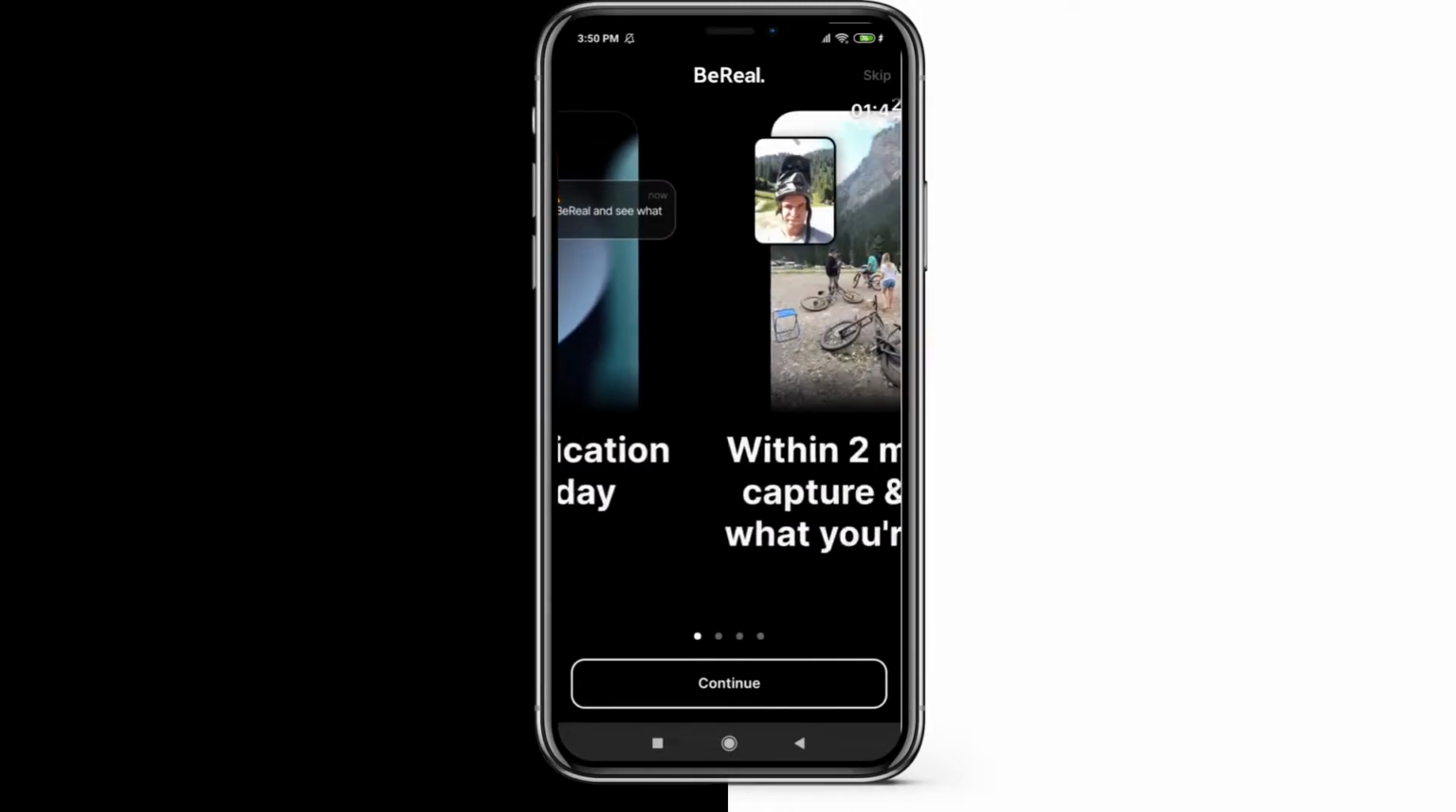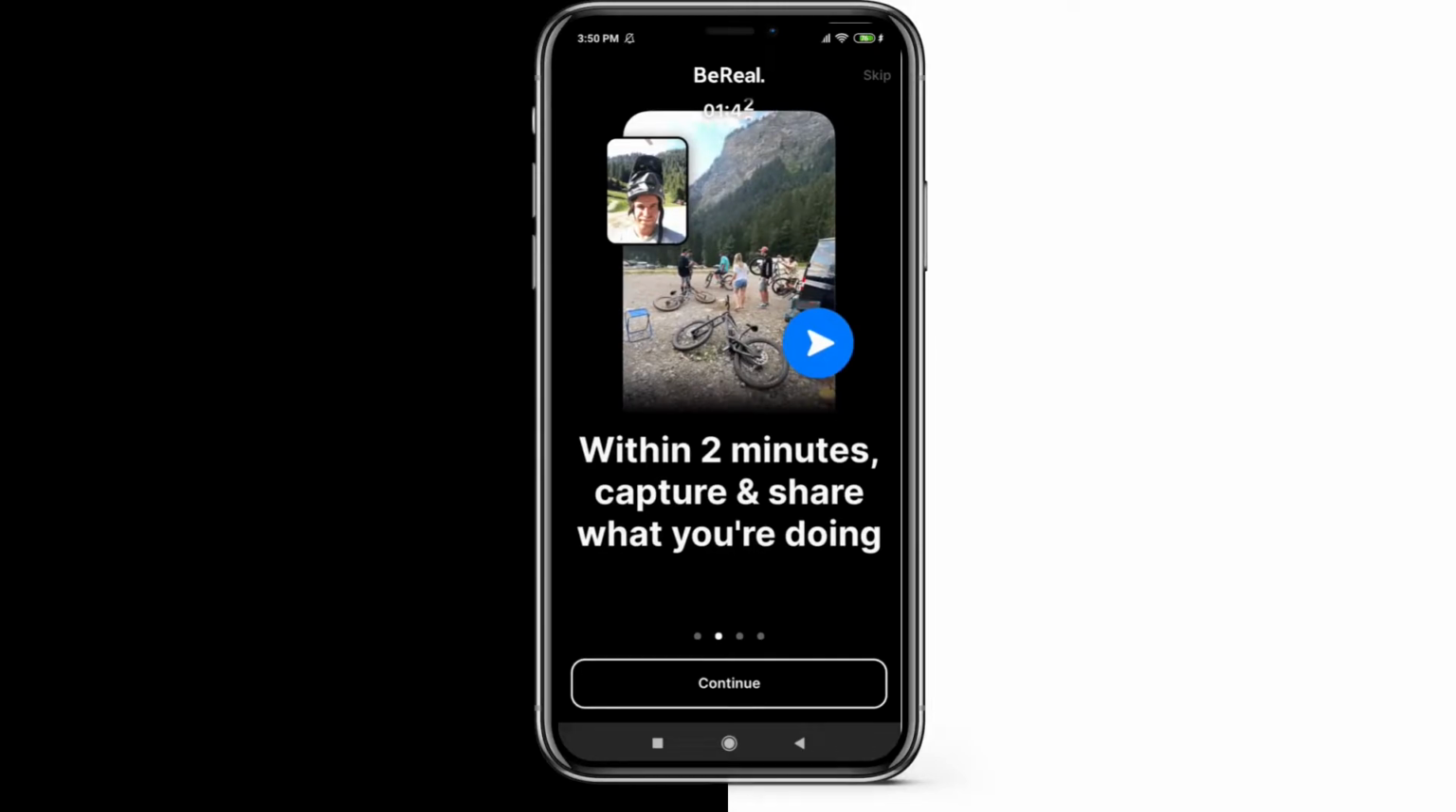I swipe to the left to see the other pictures. Within 2 minutes, capture and share what you are doing. So this guy up there is like bicycling and in the mountain somewhere, and it's pretty cool, but you can see that you have the back and the front camera at the same time.